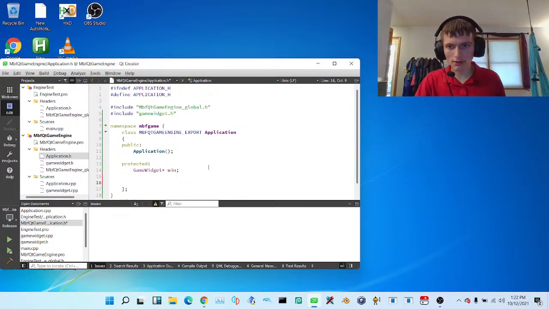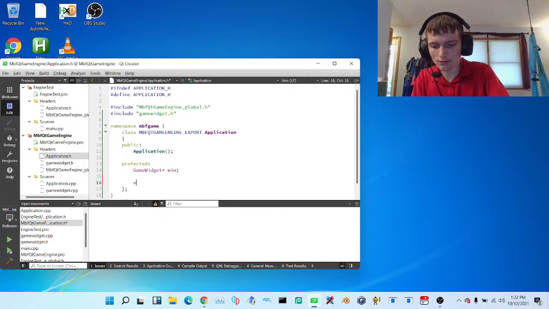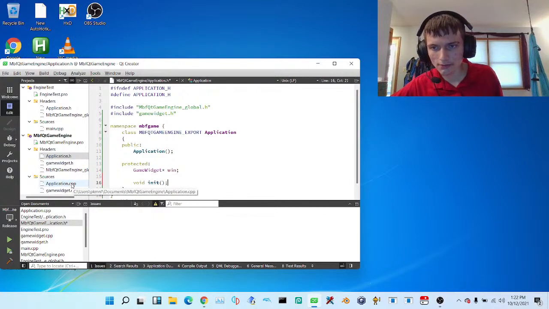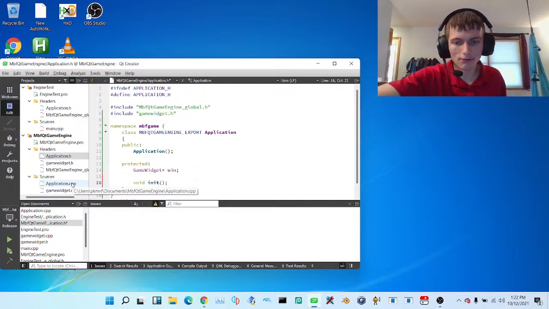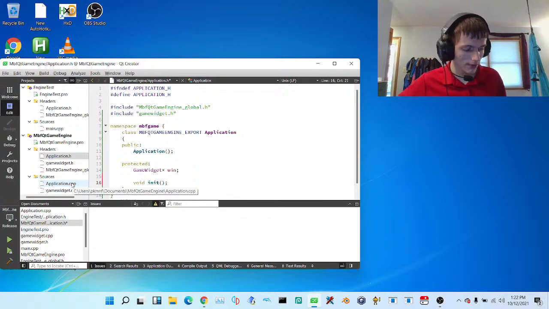And yeah, let's see. What was I doing? Oh yeah, I was gonna write this void init. So what I'm gonna want the user to do when they run this is to make a class that inherits from application, and just override init but call the parent class's version of it. Kind of like what I did with QWidget.